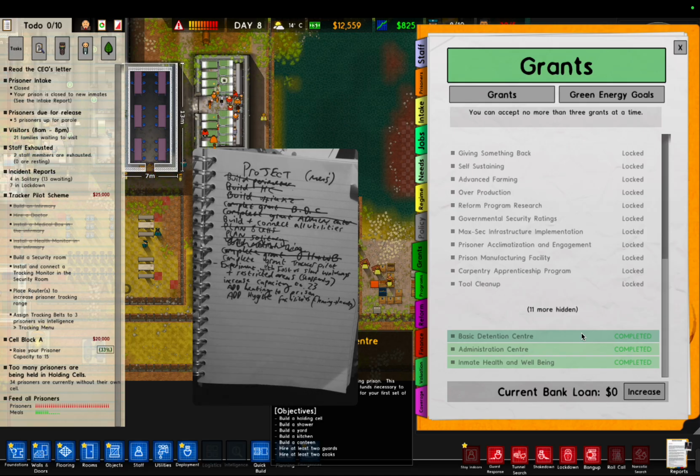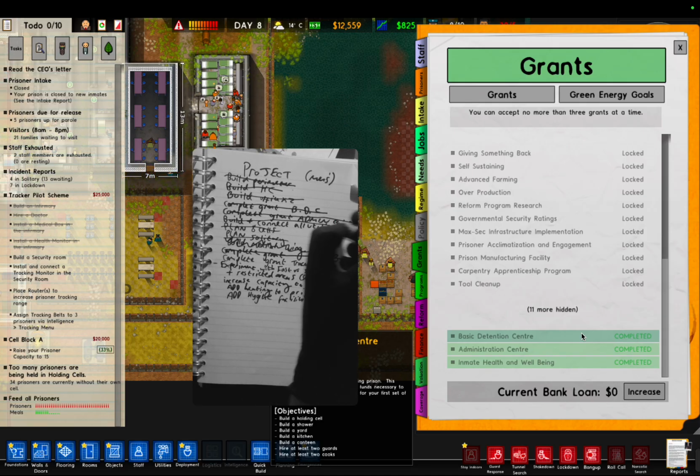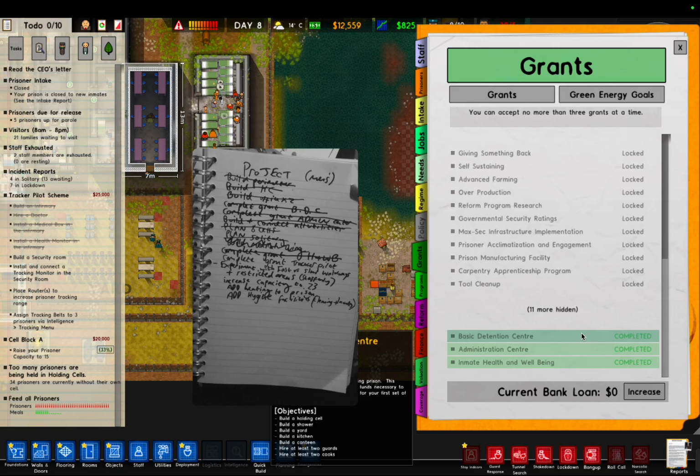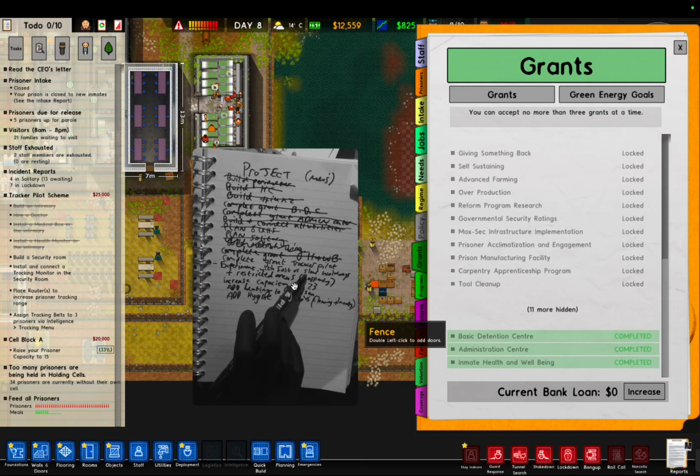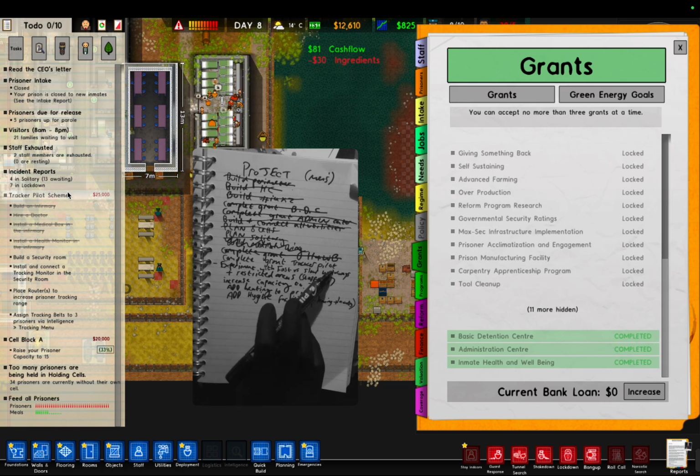Build and connect all the utilities. I believe we did that. Yes. We have to continuously do that. Complete the grant, the tracker one. Or is it called pilot scheme? Tracker pilot scheme.